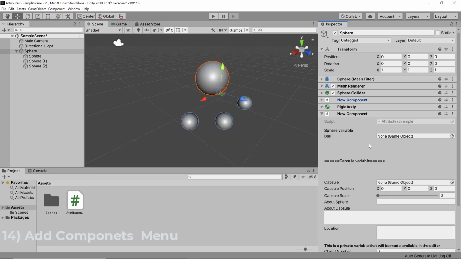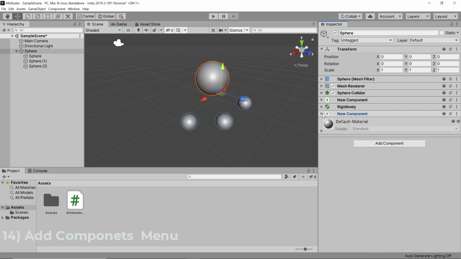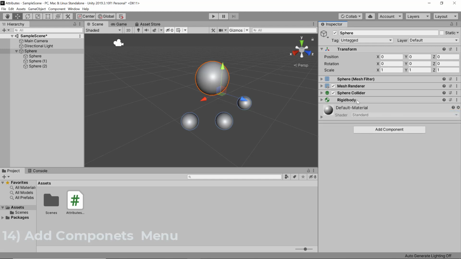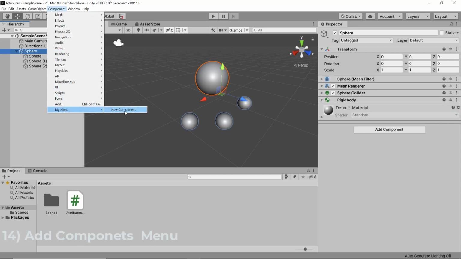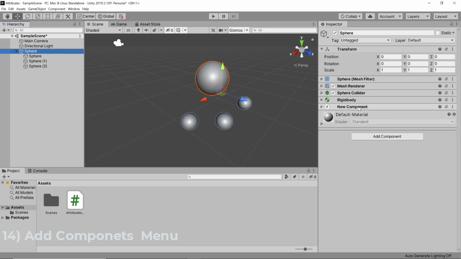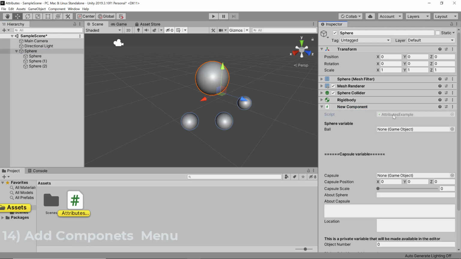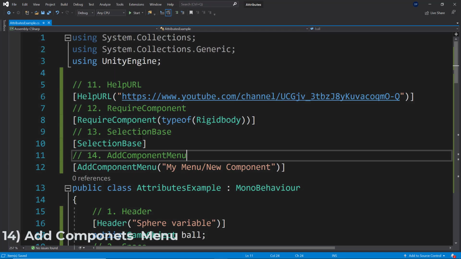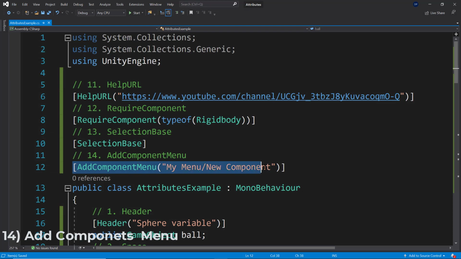So let's just add this new component, and you will see that a new component has been added, which is our script, our attributes example script. So it was automatically added. Now let me remove those two just so you see that it's actually working. So I select the sphere and then I go to components, I go to my menu and I add a new component, and that will now add this script to it, which is our attributes example script.